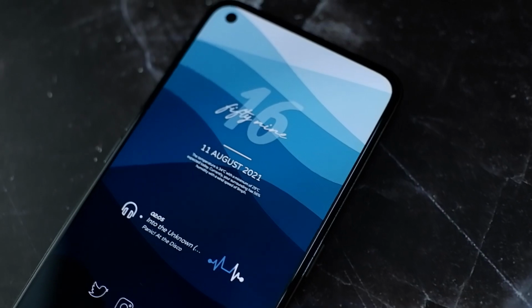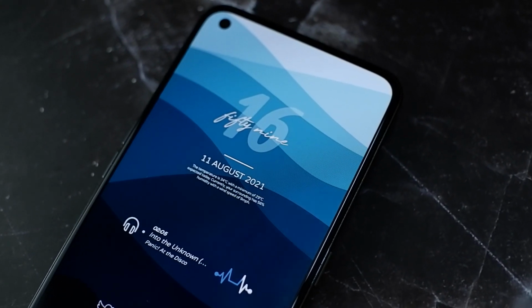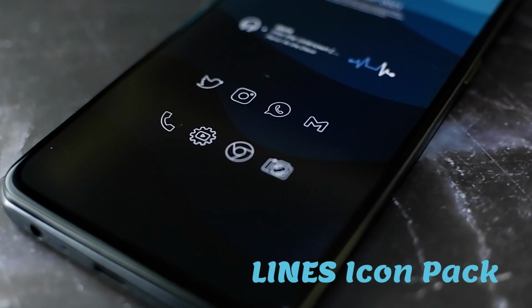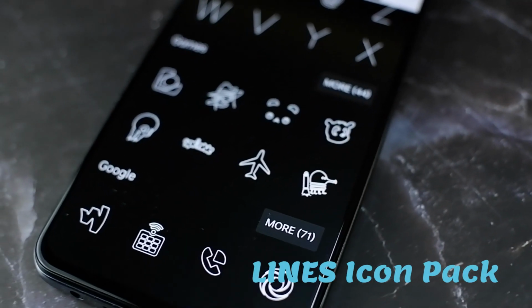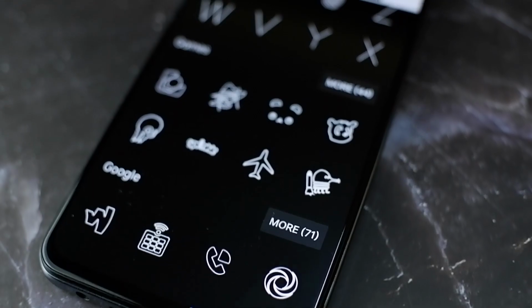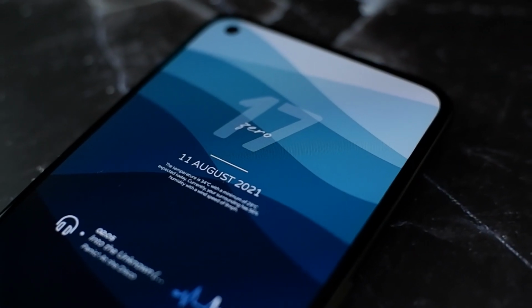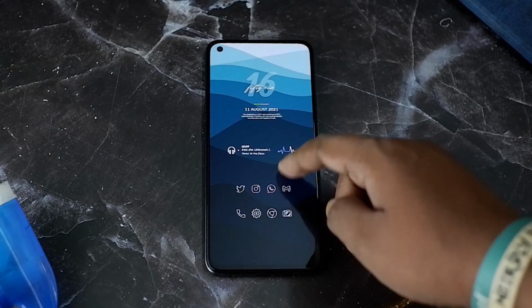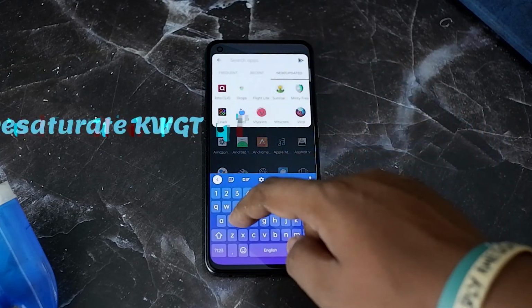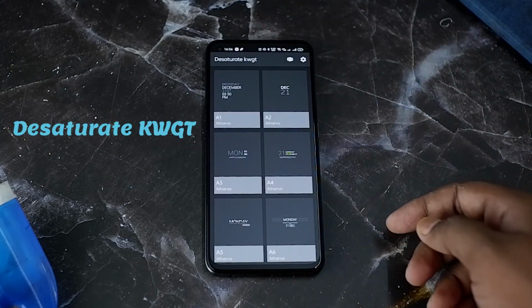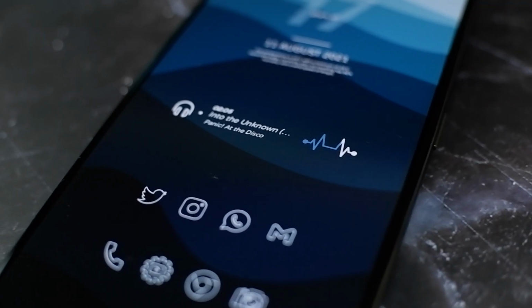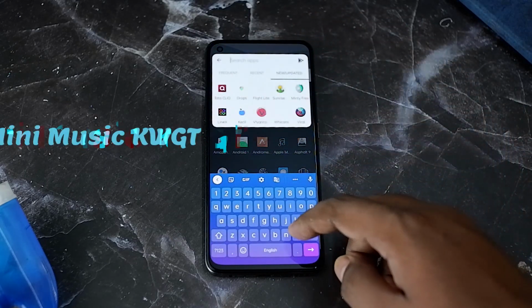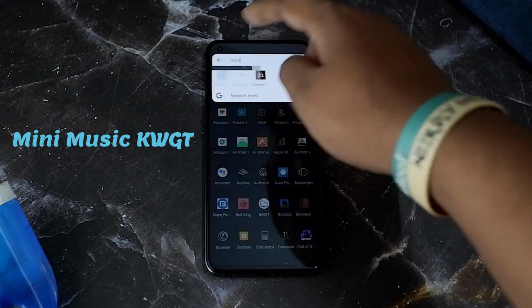I have two widgets and a few icons. The icons that you see are from an icon pack called Lines. It is a free icon pack, you can download it from the Play Store. Then there is a date and time widget along with some additional information. That particular widget is from a KWGT widget pack called Desaturate. I'll leave the link for that too. And then I have a music player widget, which is from a widget pack called Mini Music, which is a great pack. Now let's start off with the setup.